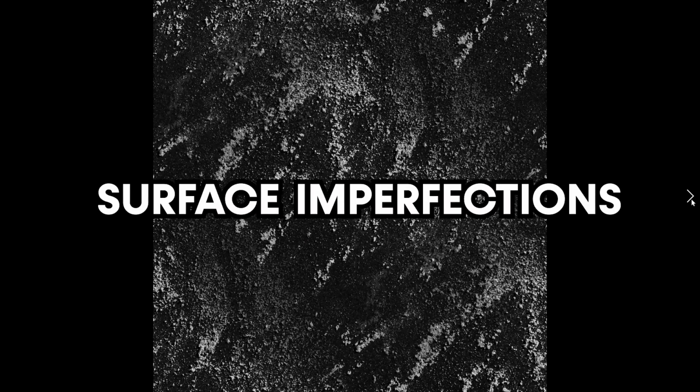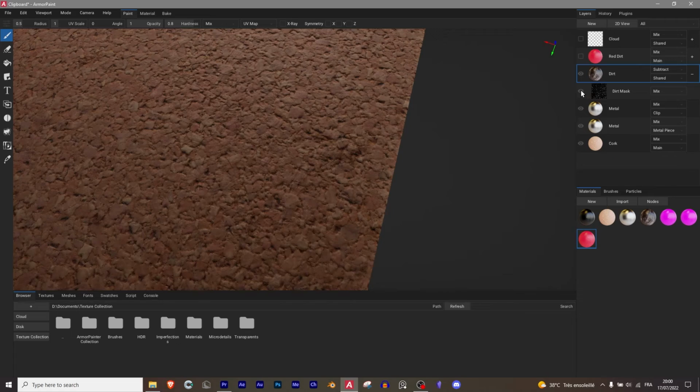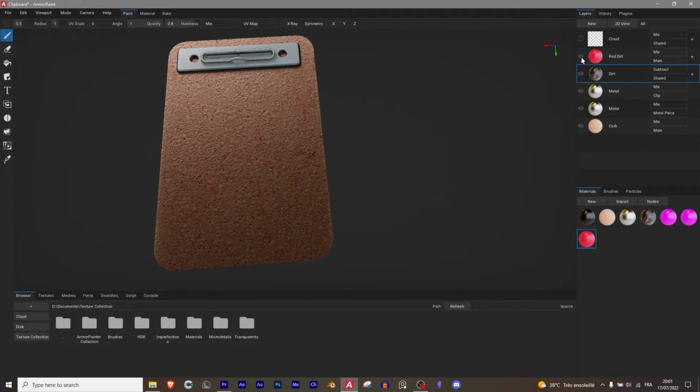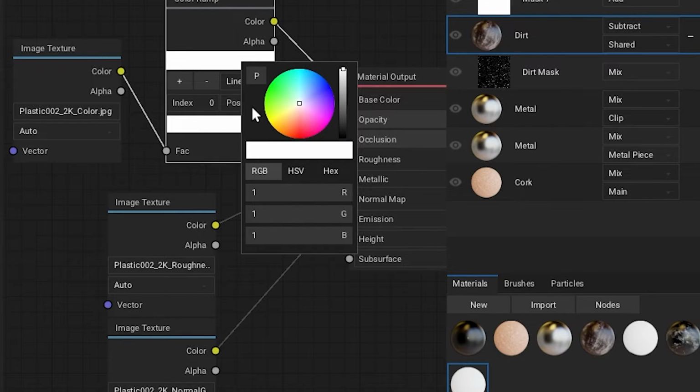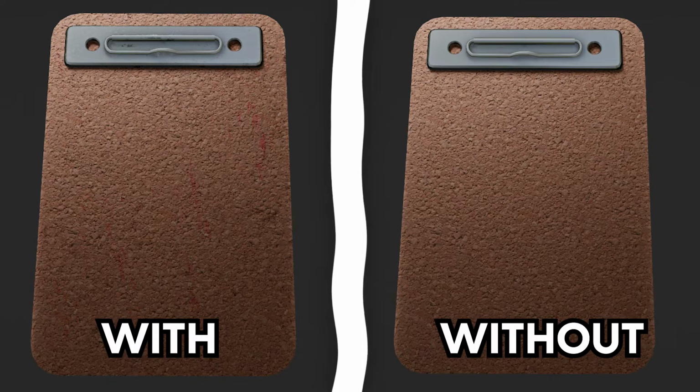If you look closely at the reference, you can see that there are some little plastic parts glued to the cork. This is called surface imperfections, and I made them using dirt masks, which only display a texture where pixels are white. For that, I had two layers, one with a basic black plastic, and one with the same texture but modified with a color ramp in the node editor to be red. This adds so much to the model, I tell you, surface imperfections, it's brilliant.